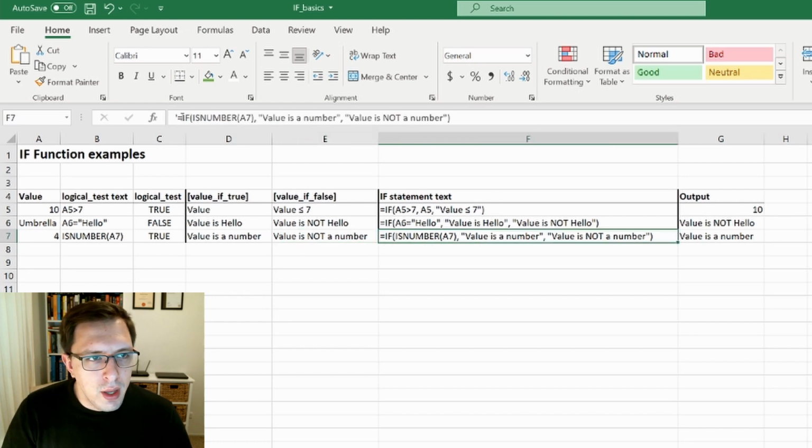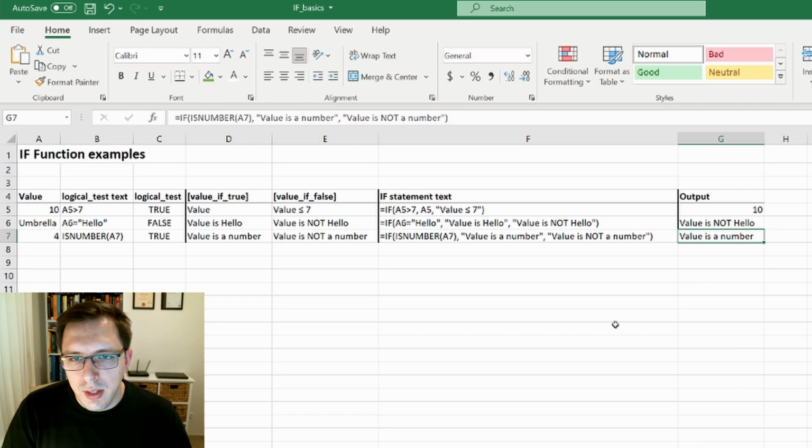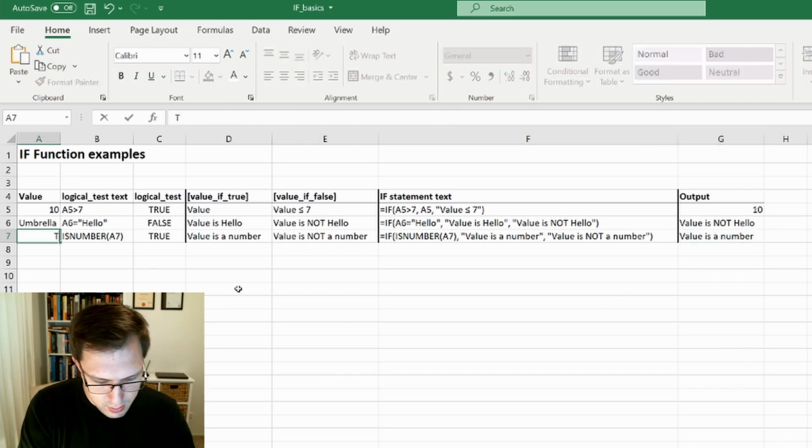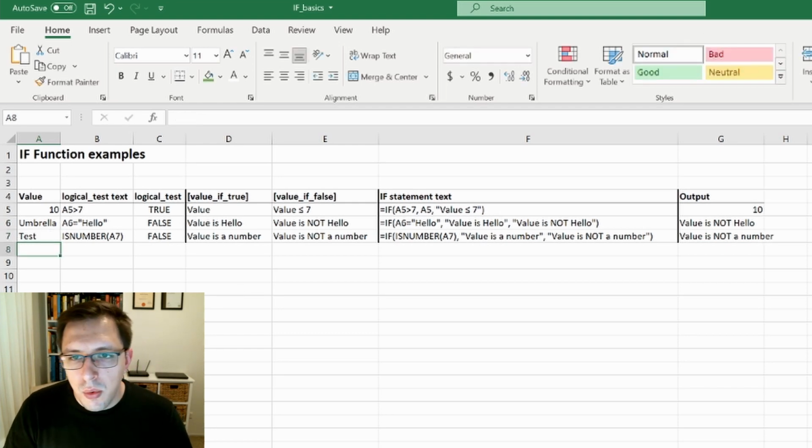And like with the others, I can just type that out as IF(ISNUMBER(A7)) as the logical test, and then the value if true, value if false, and I get "value is a number". If I type in here "test", it will return "value is not a number".